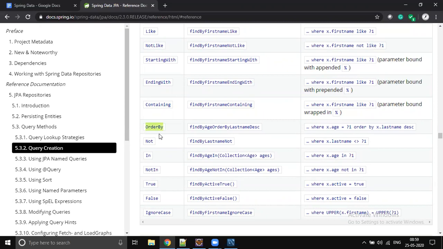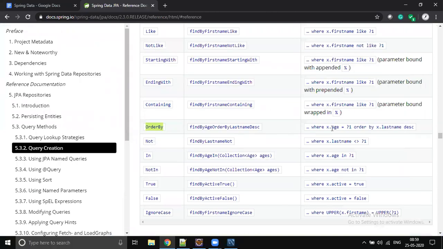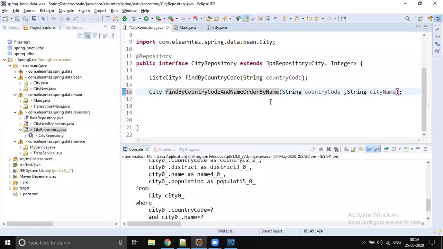So let's apply OrderBy. Here we have findByCountryCodeAndName, followed by OrderByName. Let's order by city name, and we can also say ascending or descending. By default, if you don't specify anything, it is ascending order. What we are doing here is executing the query: select star from city where country code and the name, order by name ascending.